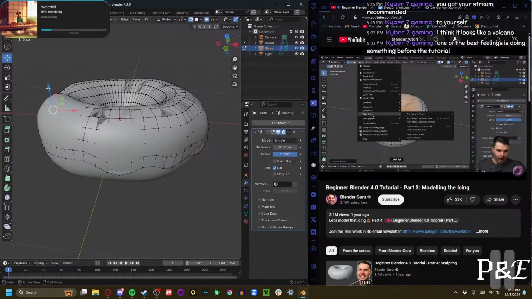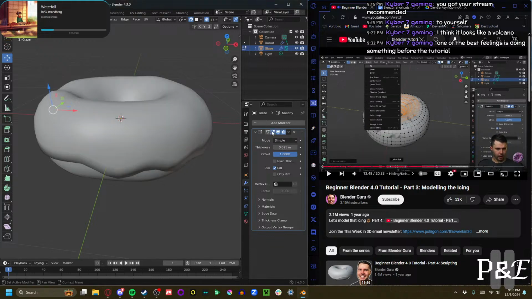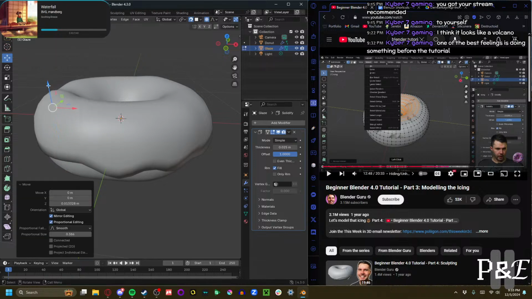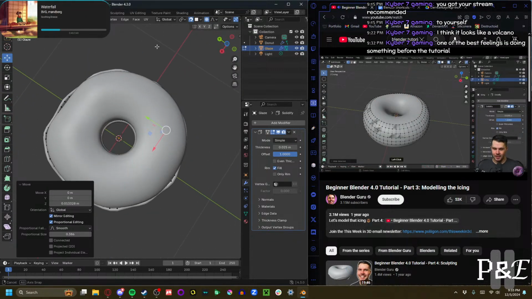Or if you can't remember it for whatever reason, you can also find it underneath mesh. There we go. Mesh, reveal hidden or hide. Realistically, I don't think I need to worry too much.